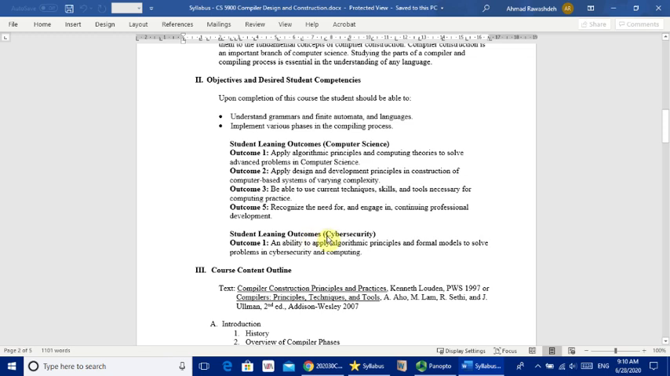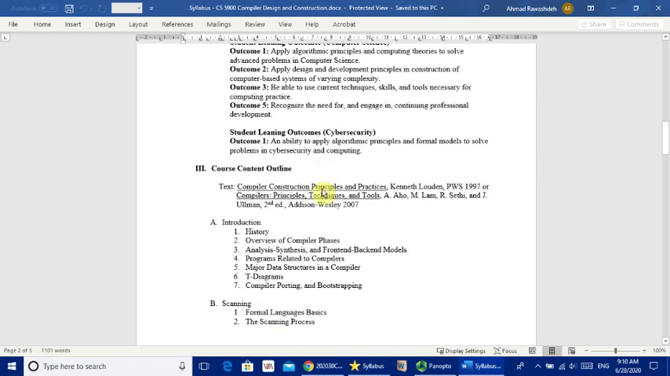Student learning outcome for cybersecurity track students. Outcome 1 is an ability to apply algorithmic principles and formal methods to solve problems in cybersecurity and computing.